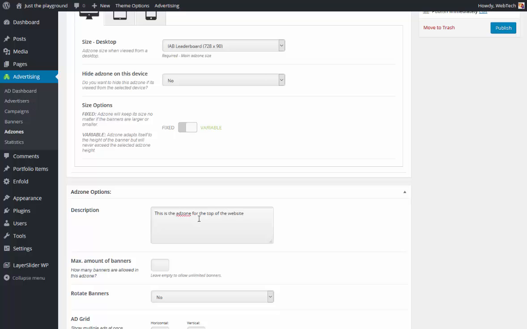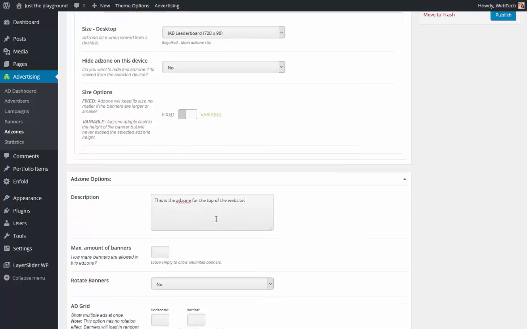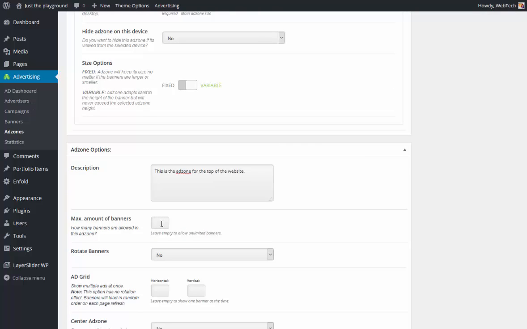This is the ad zone for the top of the website. Max amount of banners. Now this one's kind of important if you're selling banners. You'll want to limit the number of banners that can be placed into this zone, and the reason being is you don't want to oversell your inventory. We're going to select 5 here.